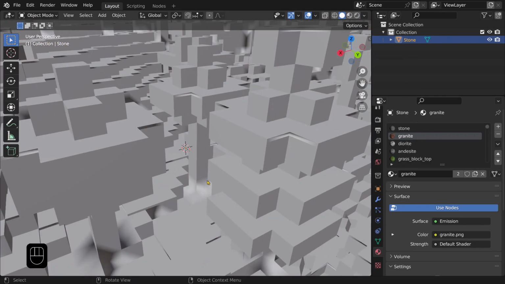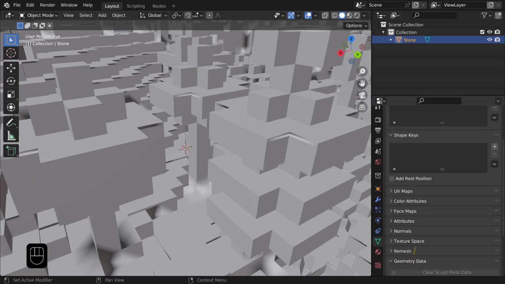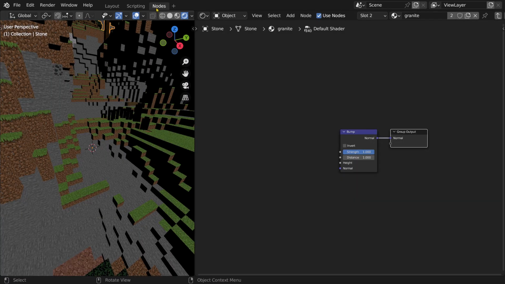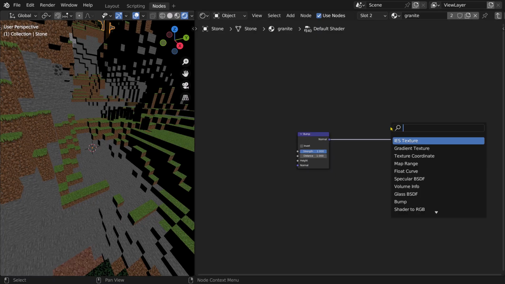To fix that, we first need to click Clear Geometry Data, located under Object Data or Geometry Data. Click Flat Shader with the left mouse button. Let's go back again. And now we need something important. We need to separate the colors.